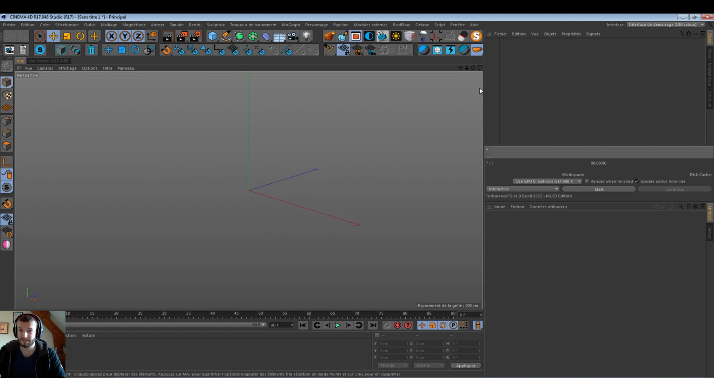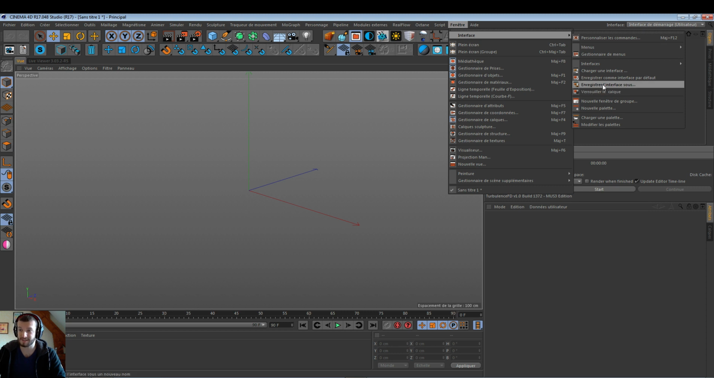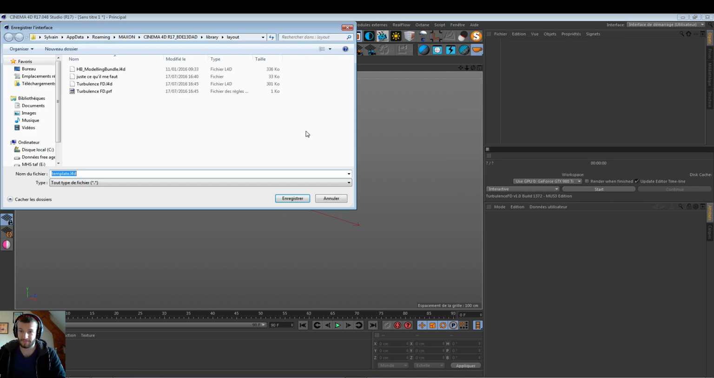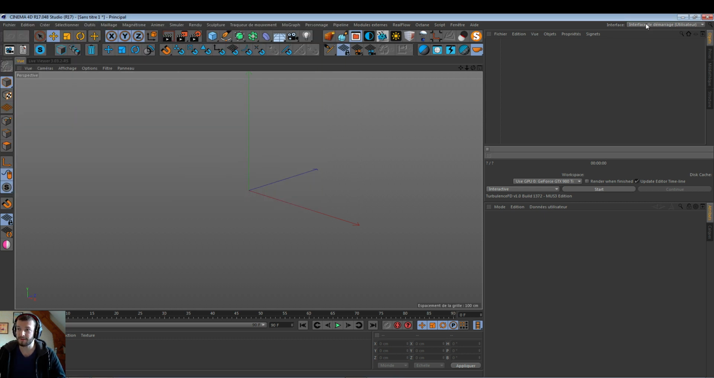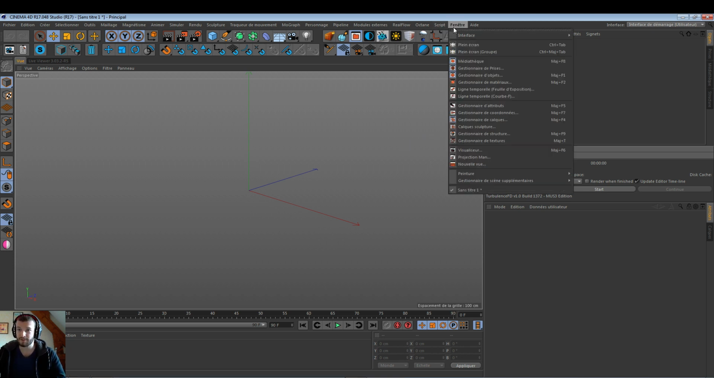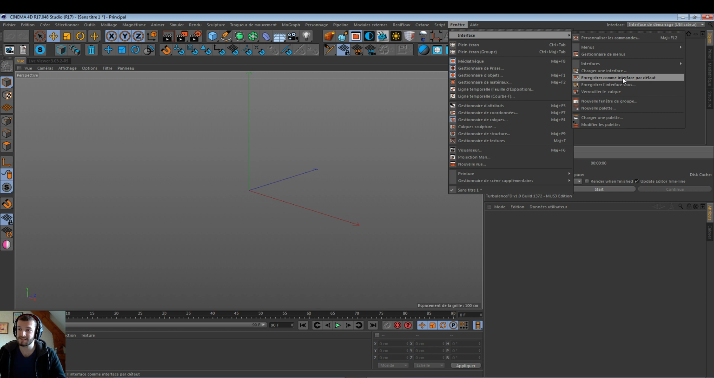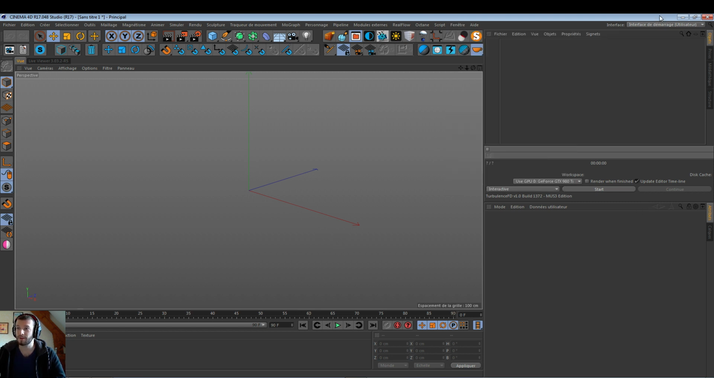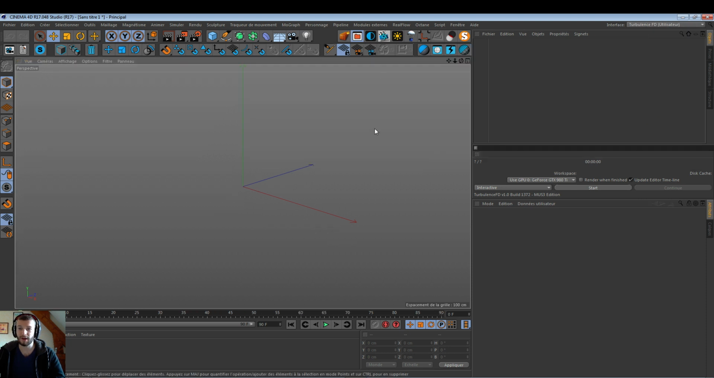I want to save it. So I go in Windows, Interface and Save As. If I use Save As, I have to create a name like tuto and I click to save, and now I can find my new interface here. If I want to see this interface at every startup of Cinema 4D, I have to click and save as default interface. Okay, now we have our new interface and we can begin with Turbulence FD.